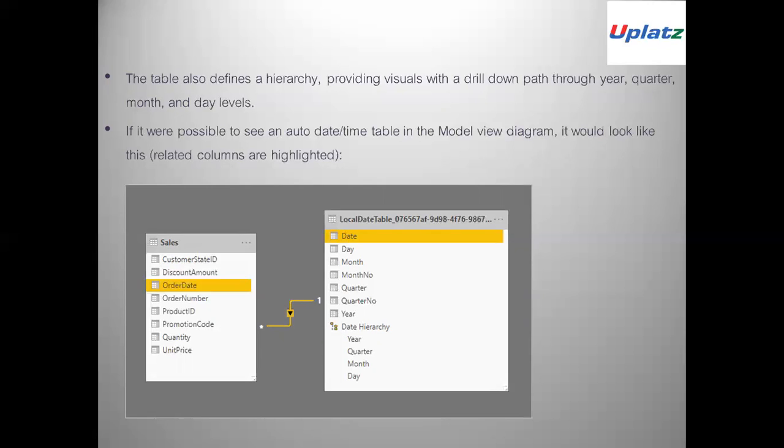And if it were possible to see an auto date or time table in the model diagram, it would look like as shown in the screenshot. So by having a look at this diagram clearly, for example, we can see customer state ID, discount amount, order date, product ID, promotion code, quantity unit. Clearly identify which field is related to date, which is a date column here. So here it is an order date.